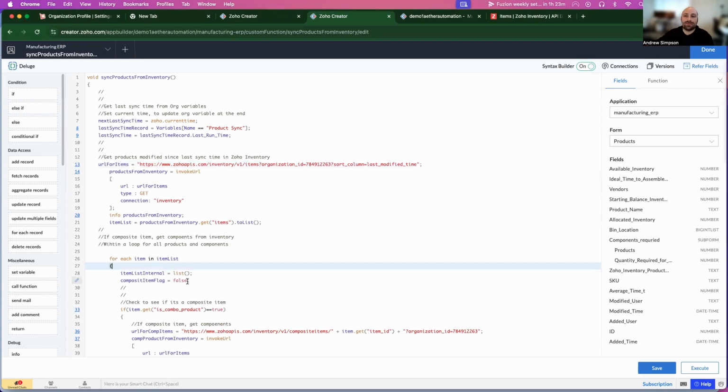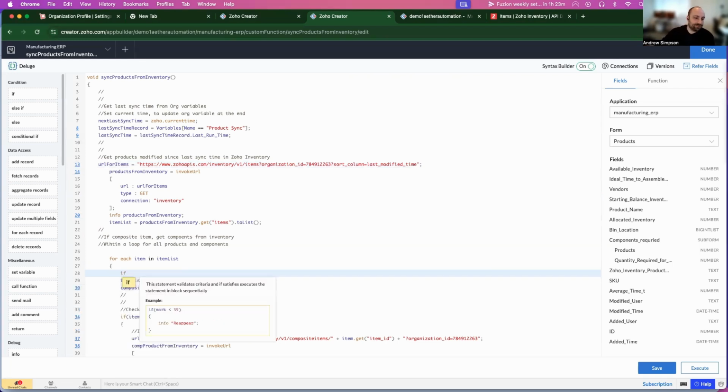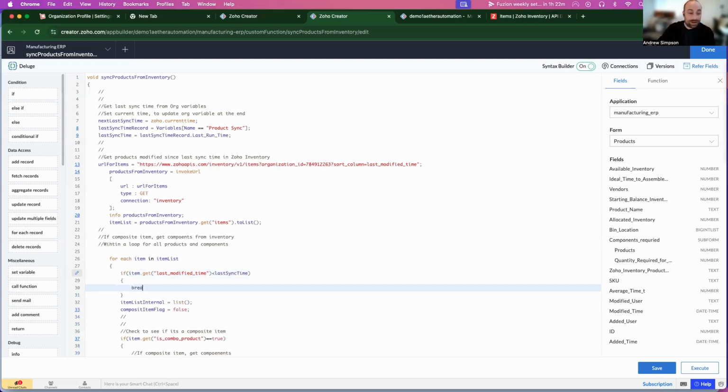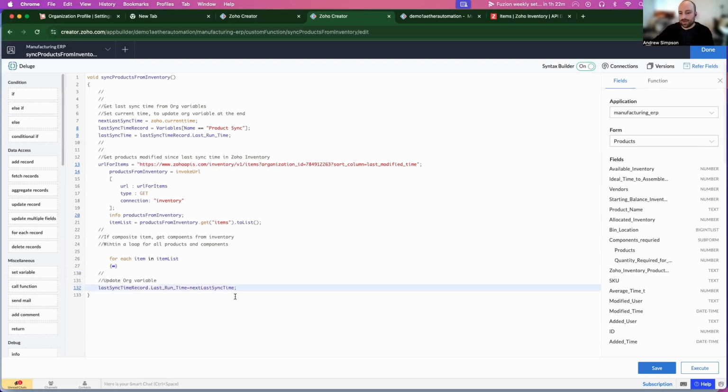And then here we're going to have a quick check. So if item dot gets last modified time is less than the last sync time, so we want to catch to see if it's less than, because time moves forward, so the number gets larger. Then we want to do something called a break, which will exit the loop and go right down to this bottom here. So now I can click save and I can click execute.